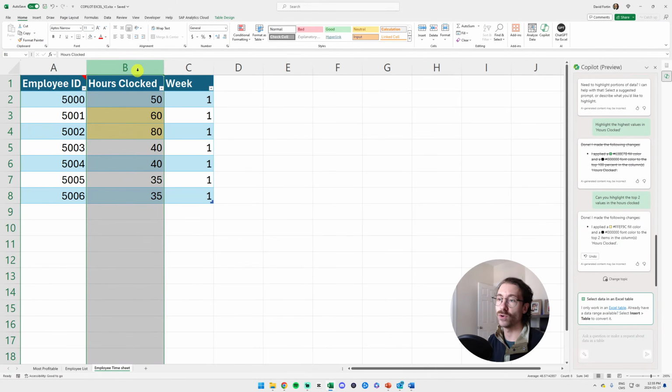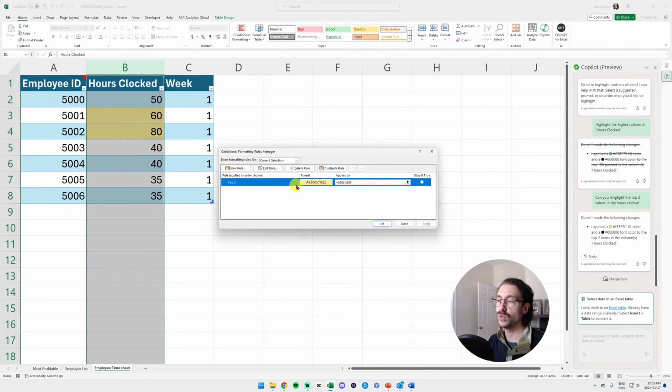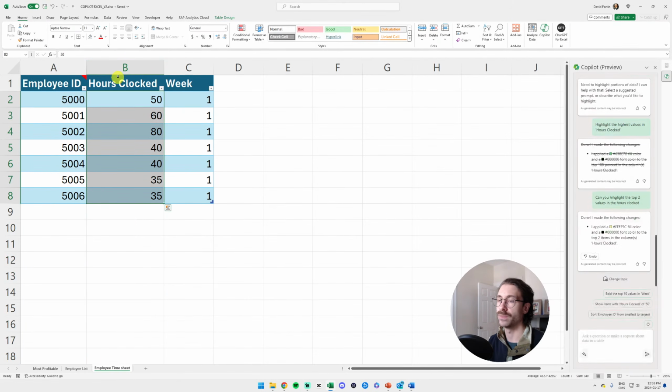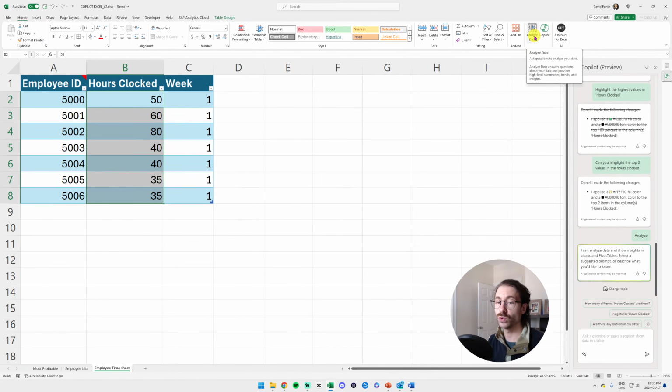Why? Because if I go here in conditional formatting, what Excel did is a conditional formatting, manage rules, and then the top two, and then it said this color. So you can delete the rule, and then here we go. You can do some filters. You can do a lot of other stuff in Microsoft Excel. Sort and filter, analyze. Of course, analyze was already a tool that was there prior to Copilot. If you don't know this tool, it's at the top here, just by the side of Copilot.